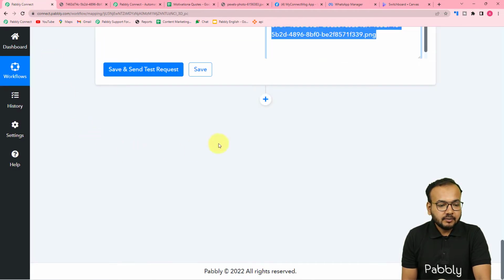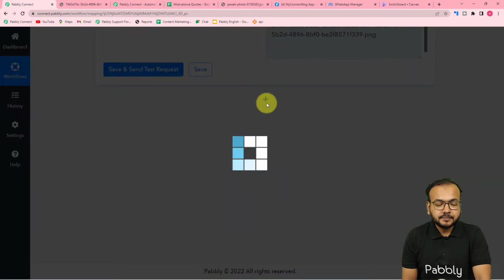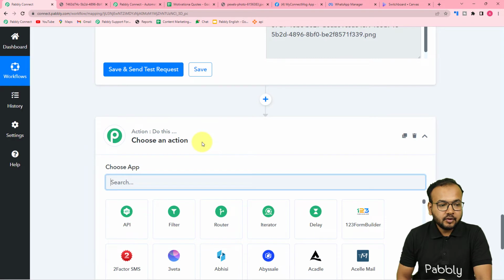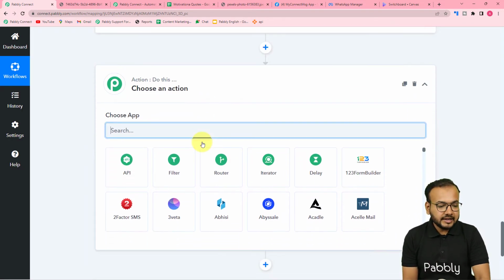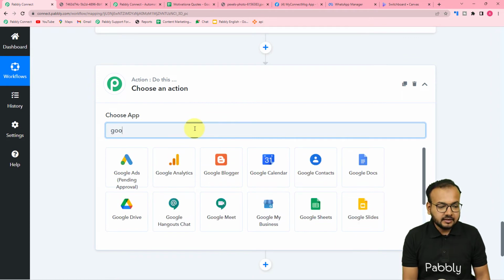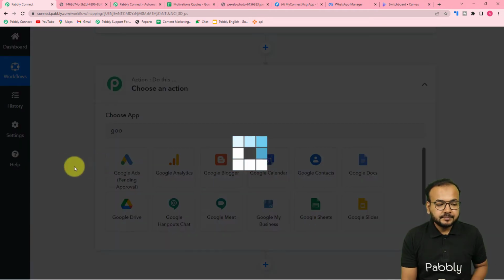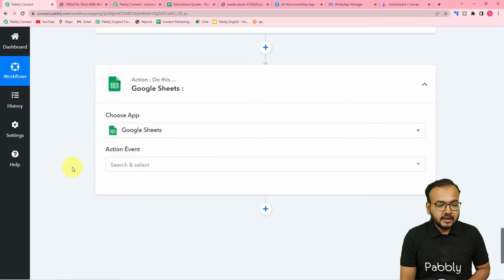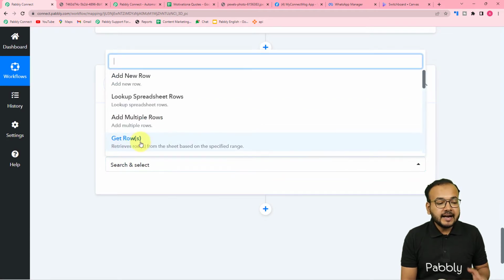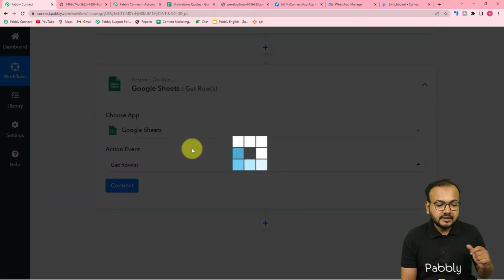For that, what I'm going to do, I'm just going to click here on this plus icon first. Okay, and here I'm going to fetch the contact details of my employees in this workflow. For that, you have to connect with Google Sheets again. Search for Google Sheets. Okay, and select the action event now as get rows. So it will retrieve the data from the rows based on a specified range. Okay, select this option, then click on connect.